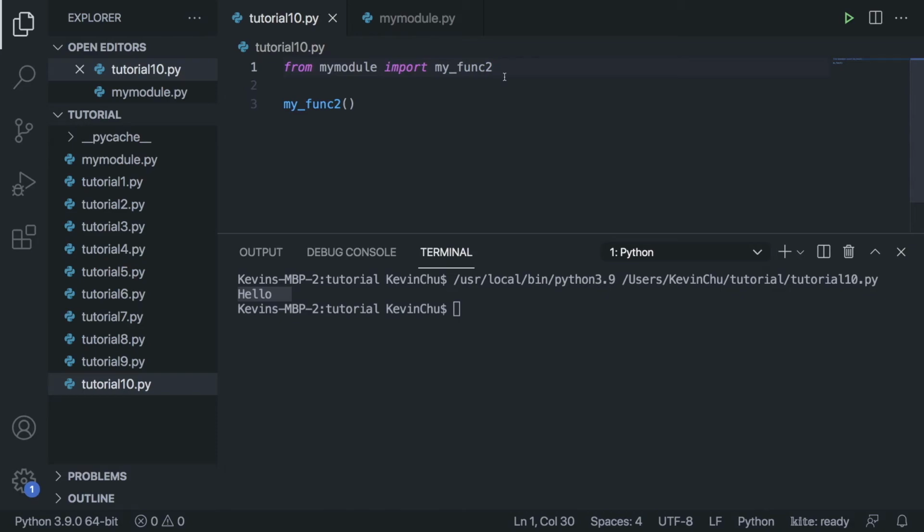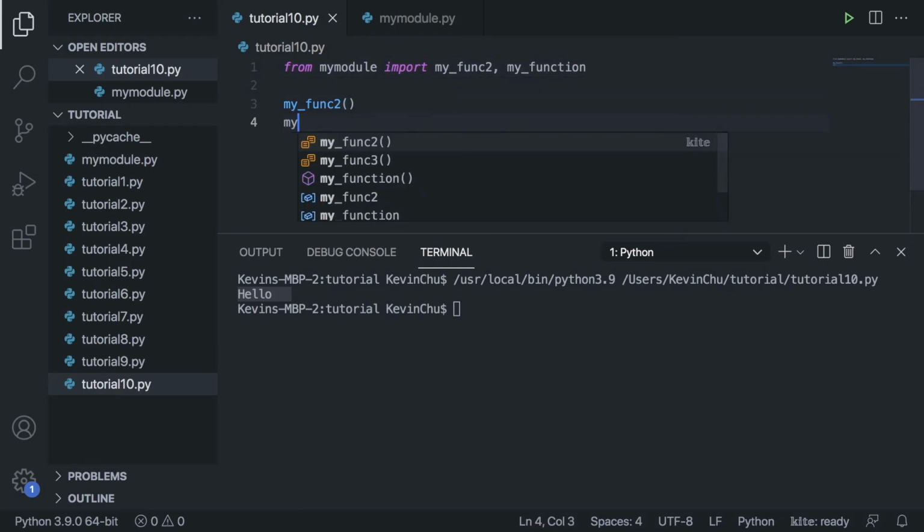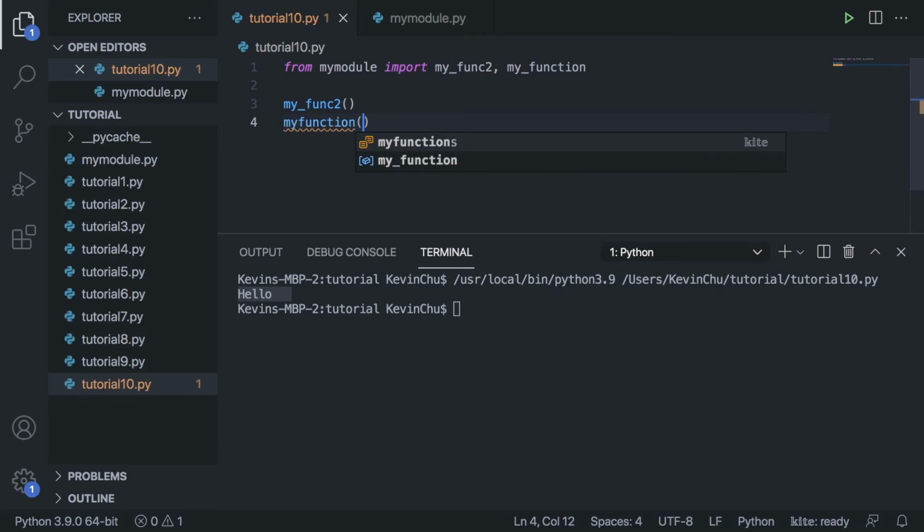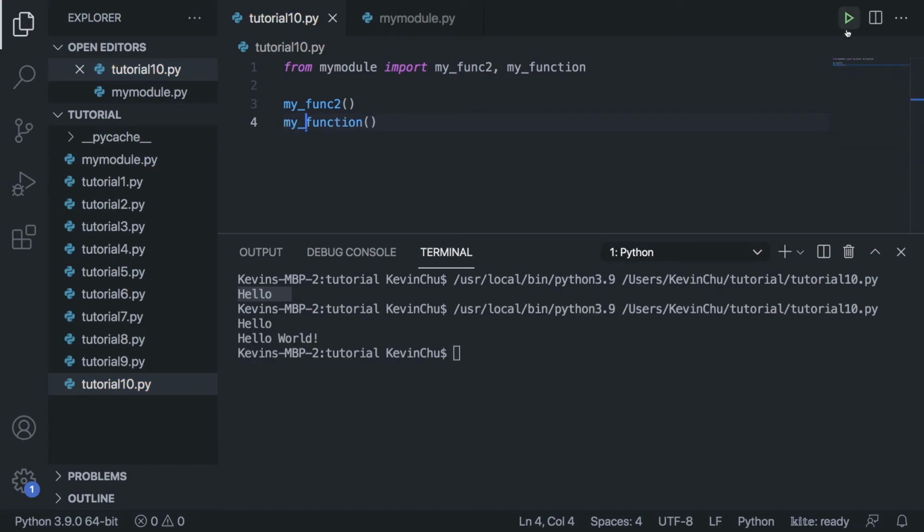Here we can also import multiple functions by adding a comma and then the other functions. So let's import my function again, and then just like before, call my function. I forgot the underscore here. And if we run this, we get hello and hello world.